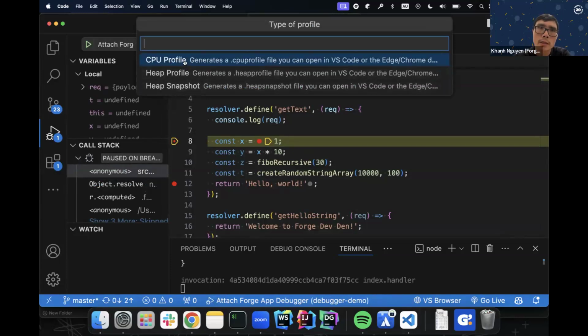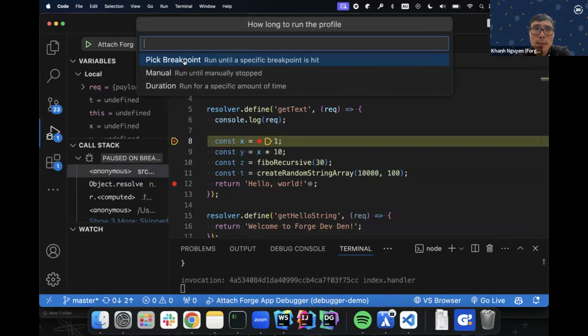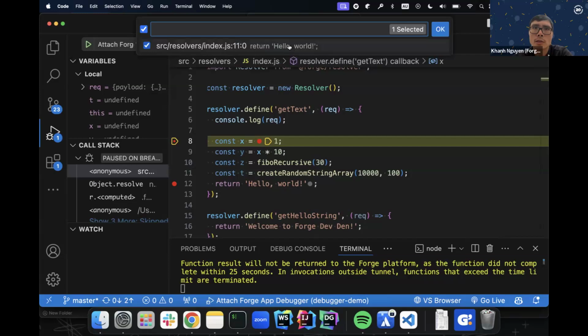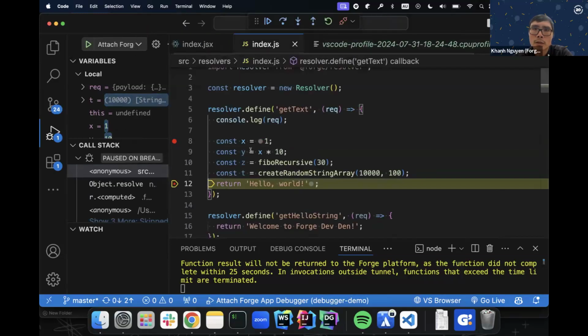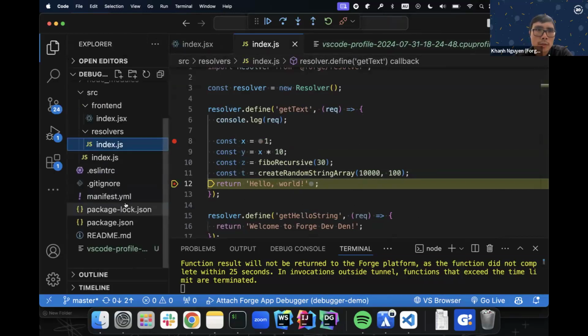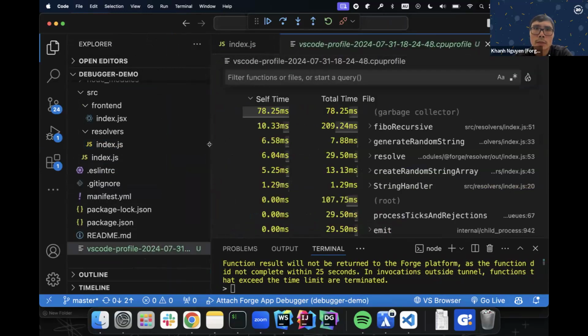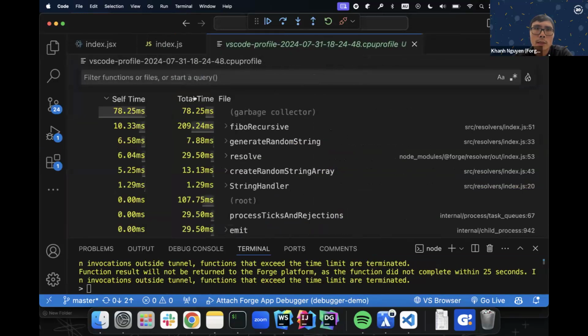In this case, I will select the CPU profile, and then I will let it run. There are a few options to determine how long it's going to run. In this case, I want to run until the line that returns hello world, so I will pick a breakpoint and choose until hello world. Okay, that's on, and then let's look at the result. As you can see, immediately there's a new file generated from the profiling, and it's also shown on the tab here. So let's sort by total time.